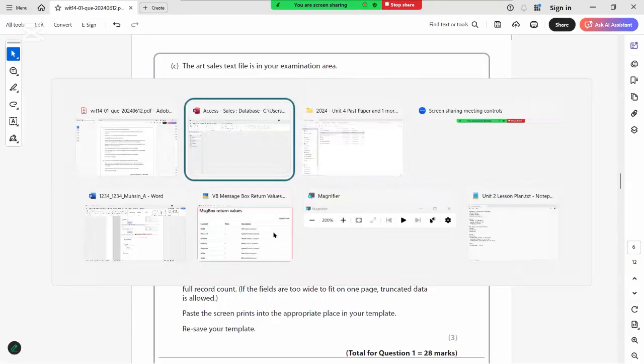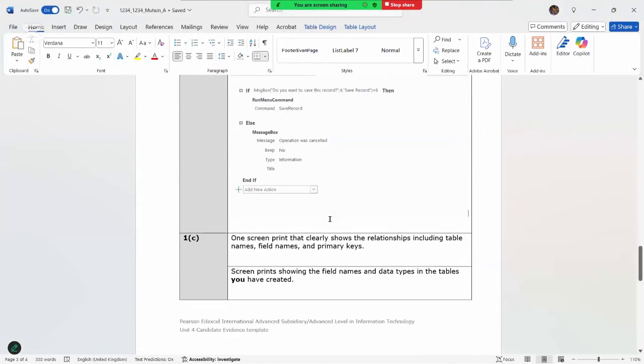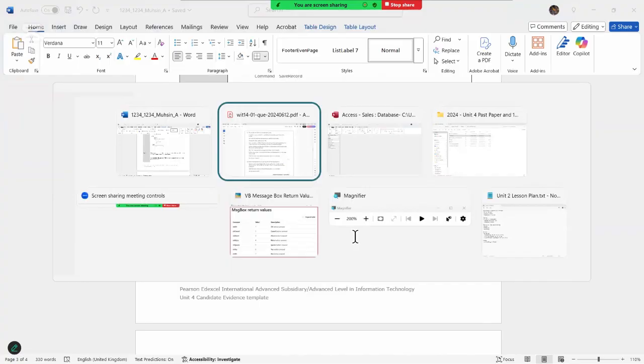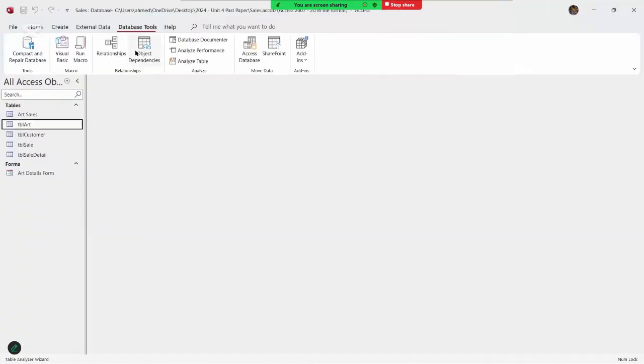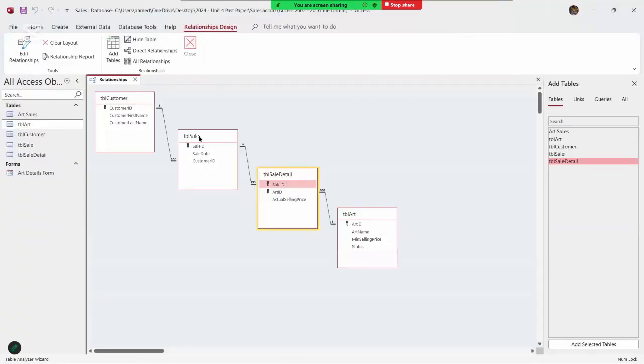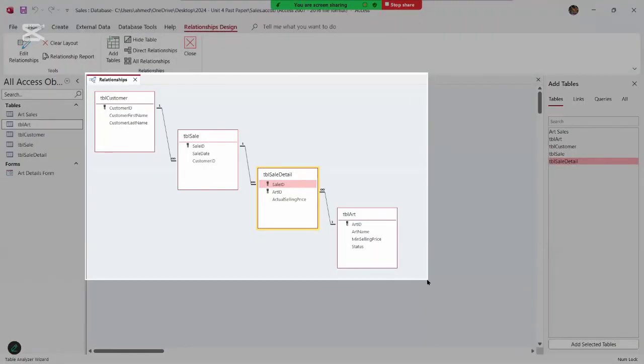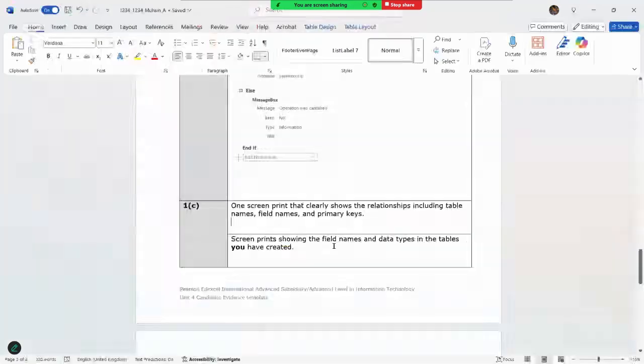Let's go into our evidence document and see what the order is. It says: clearly shows the relationship, including table names, field names, and primary keys. Let's take this screenshot first. Let's come into our database over here: Database Tools, Relationships. You can see the relationships are visible. The table names are visible. The primary keys, composite keys, all those are visible. The field names are visible. So Windows Shift S, and I will take a screenshot from top to bottom, and come and paste it over here.